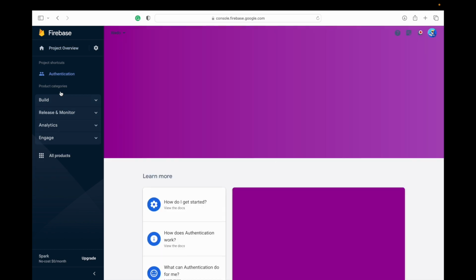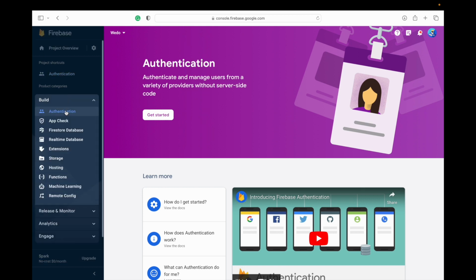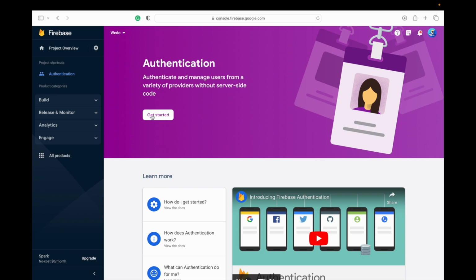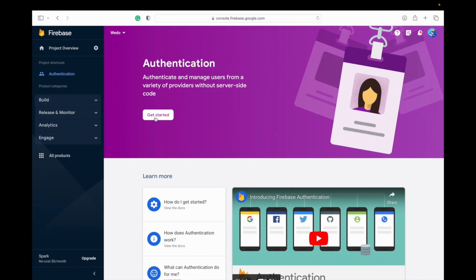So let's set up Firebase Auth. Firebase authentication. Whenever you're setting up things in Firebase, you may have to set them up in the console first before you do anything. So before you start setting up here, you might have to set up a console. So let's press get started.